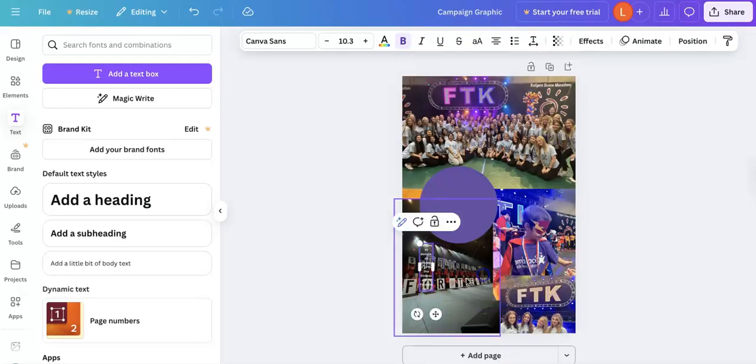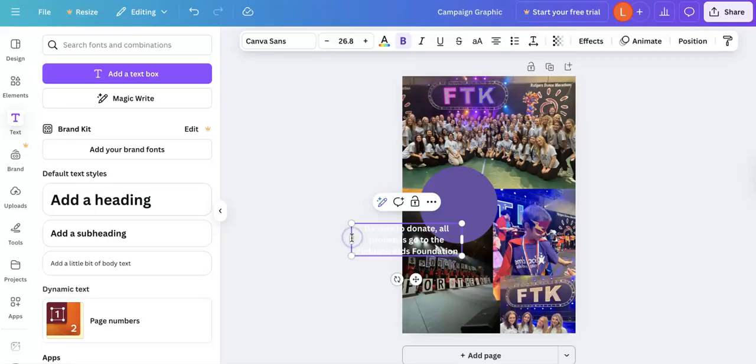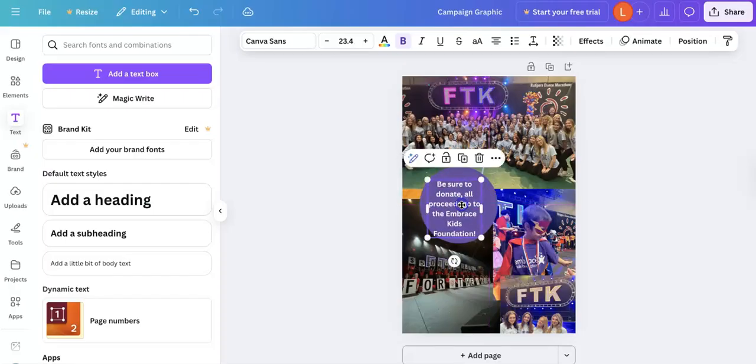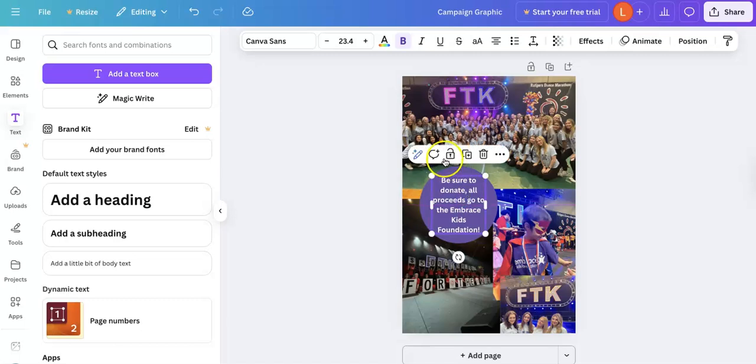From here, as we can see, the font is a little bit large. You can go ahead and size it to your liking. I'm just going to make sure that it fits right here in this purple circle that we created so that it's visually appealing and easy for everyone to access. Alright, once you get it fitted into there, I'm going to go ahead and just click up here.